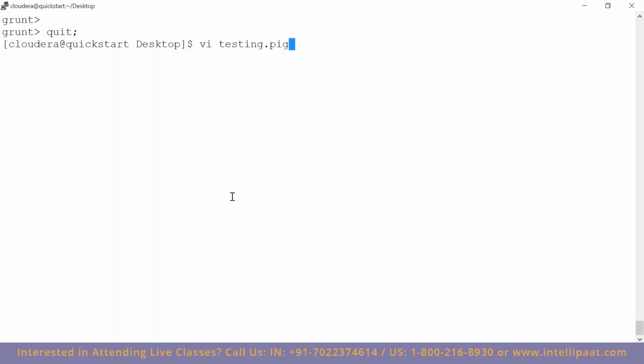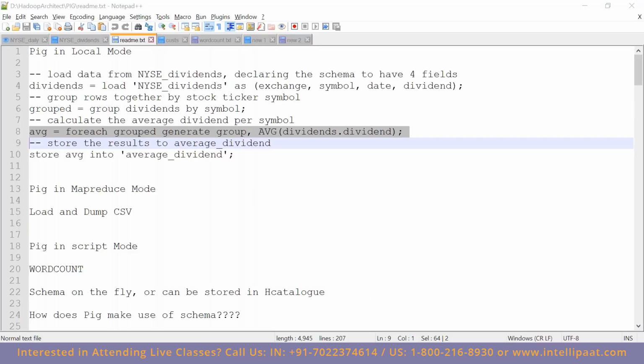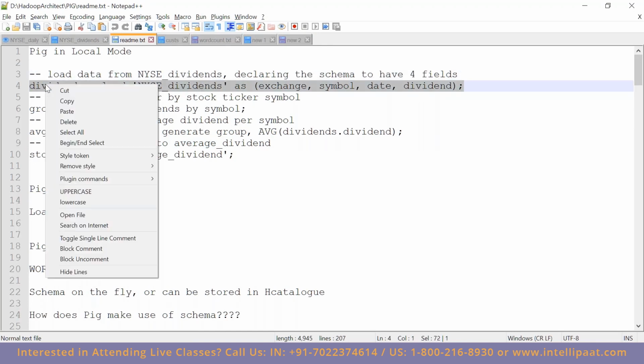So what is the name of the file? Testing.pig. This is how you create a pig script. You can give it any name, .pig. And inside this file, I can just write my commands. So let me just copy paste them.